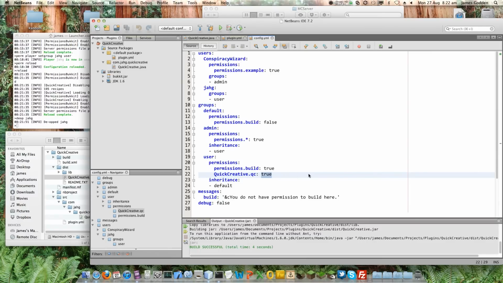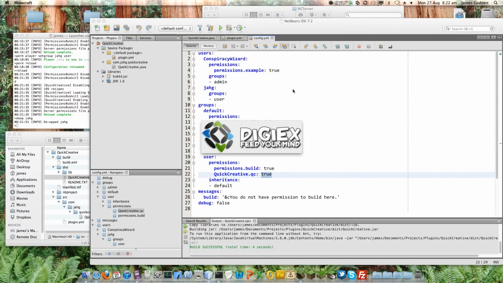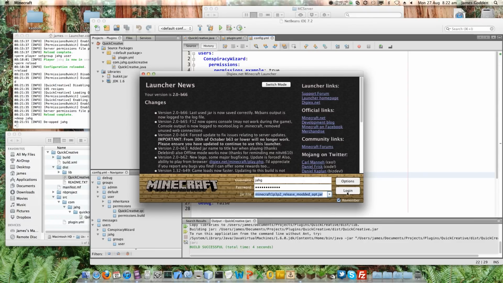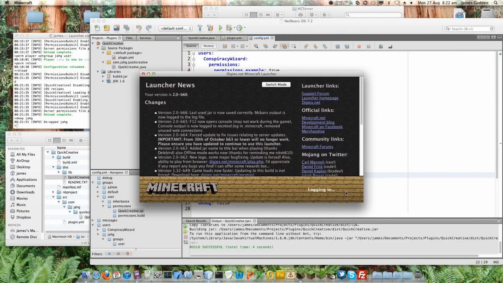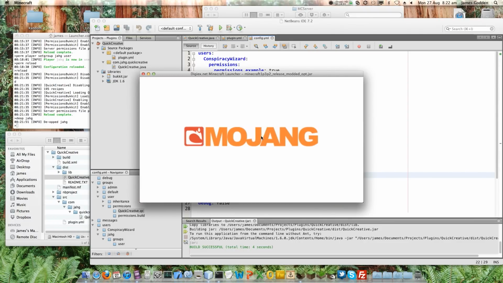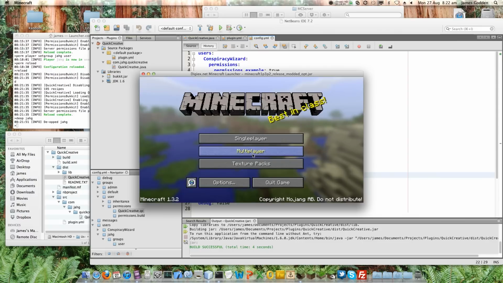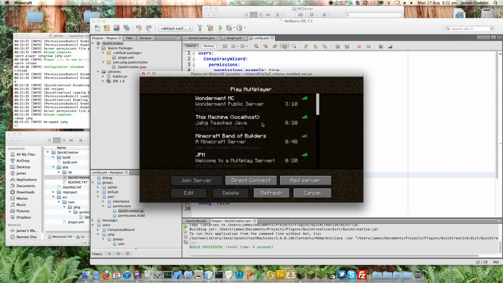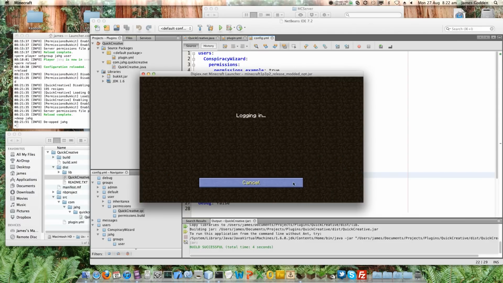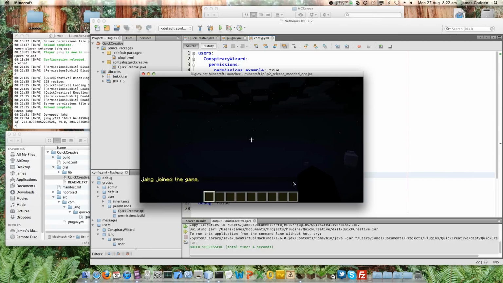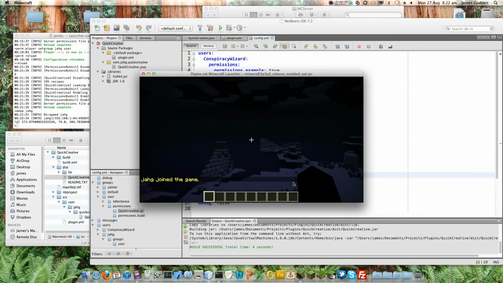So let's give it a go. This server is already running. I should be able to pop into Minecraft quickly, give this a test, and we'll see what we get. Permissions are very powerful. They allow you to do all sorts of things with your plugin. You can have as many permissions as you want, as many commands as you want, and you, of course, using the Permissions Bukkit plugin, you can organize them in a variety of ways.